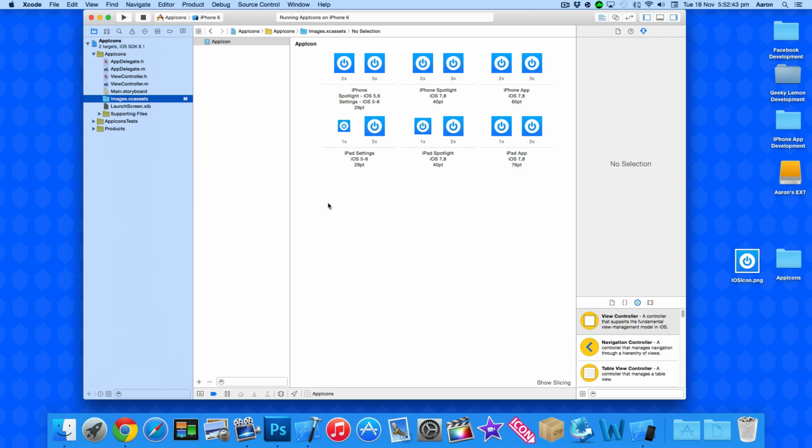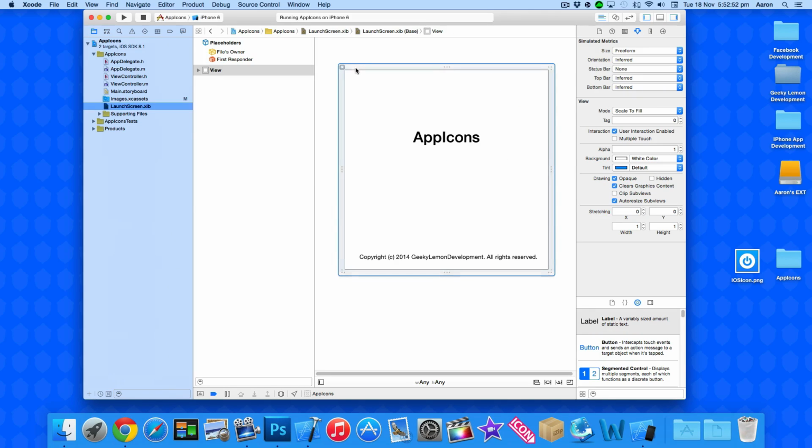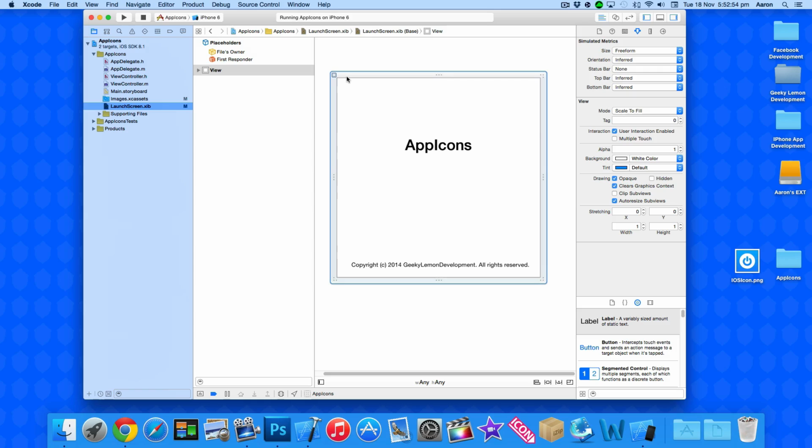But they were large images and they could take up quite a bit of memory in your application as a whole. So these launch screens, these interfaces here, let you create dynamic views and they replace the launch image and load up fully and completely.